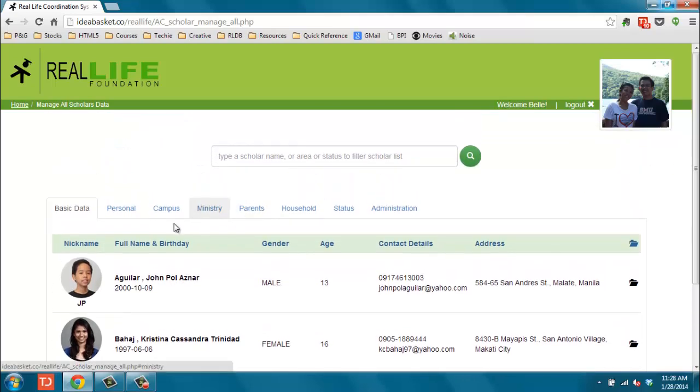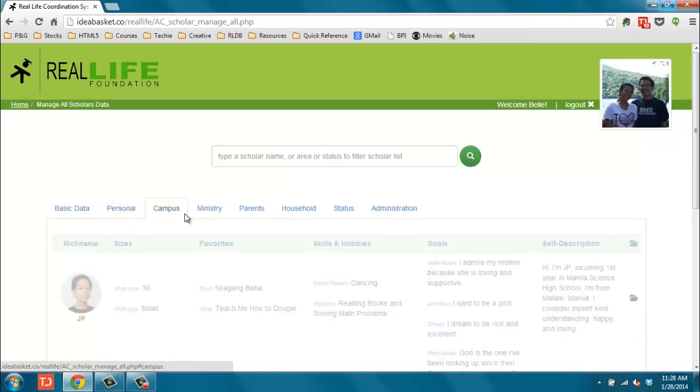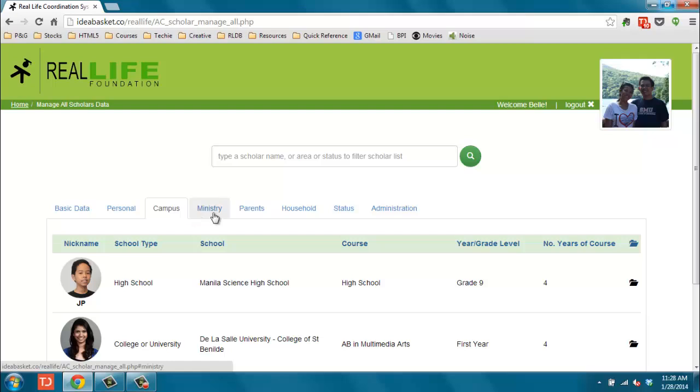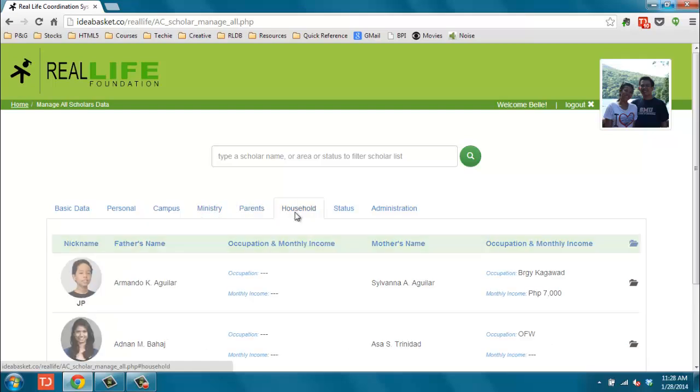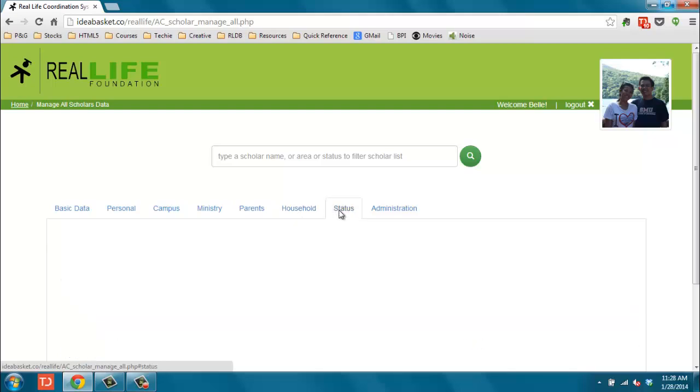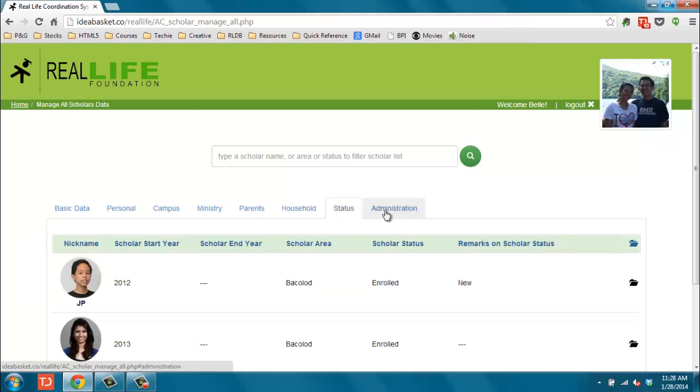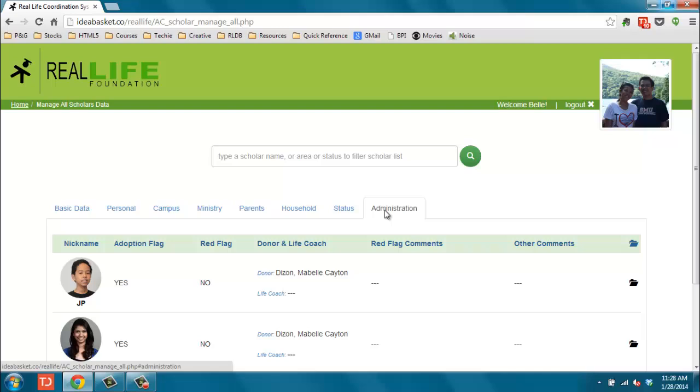So this contains the list of all the scholars, their basic data, their personal data, their school data, whether they are involved in ministry, parent information, household information, their status, and as well as some administration items which are very important to help real-life staff and area coordinators track the progress of the scholars.